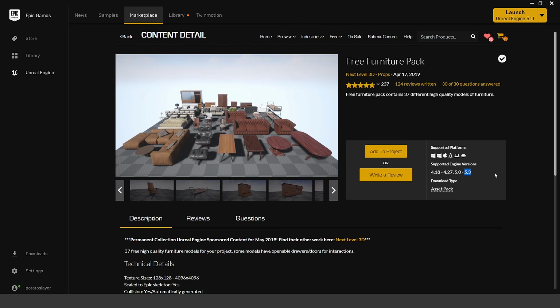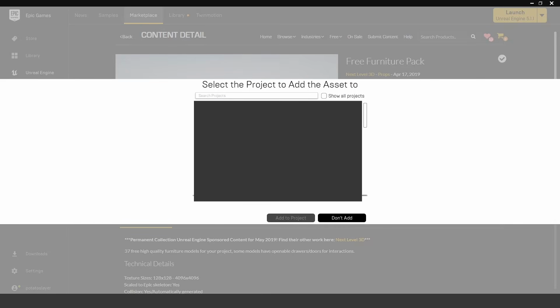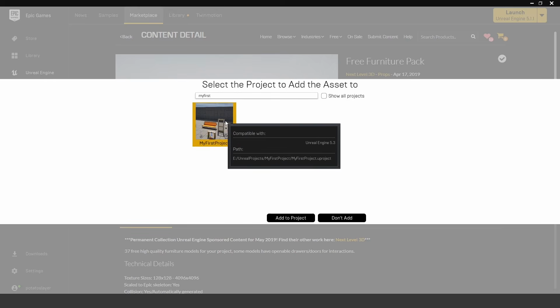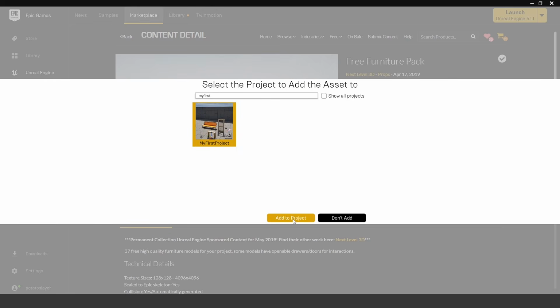So let's go ahead and add it to our project. So you click on this add to project button, and then it will show you all the different projects that you have. Now I currently have a couple of different projects. Now what I want to do is search for the name of my project, or in your case it might be the only project that you have in here. So I searched my first project. I'm going to select my project and just click the add to project button.